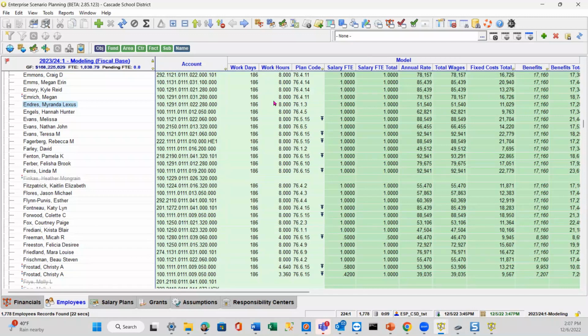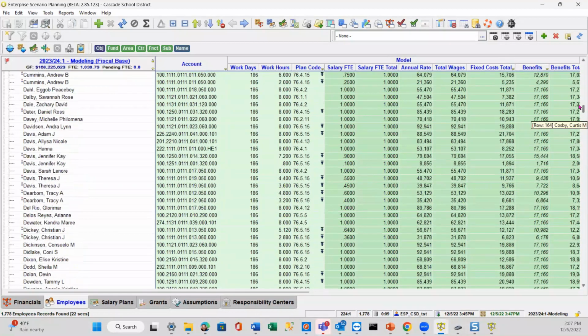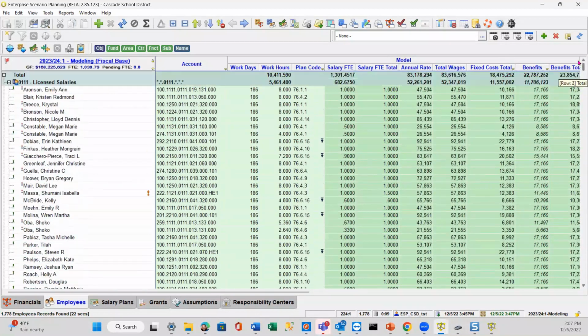Because whenever the audit runs, we're going to find, and I think we saw this yesterday, a lot of employees that are over 1.0 FTE. They don't have a salary plan. They don't have a benefit plan, something, because every new year it happens. So here's all of the employees.